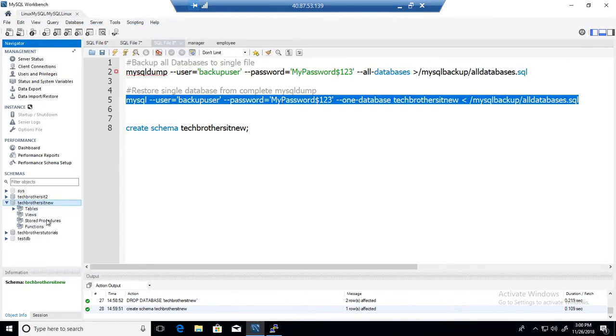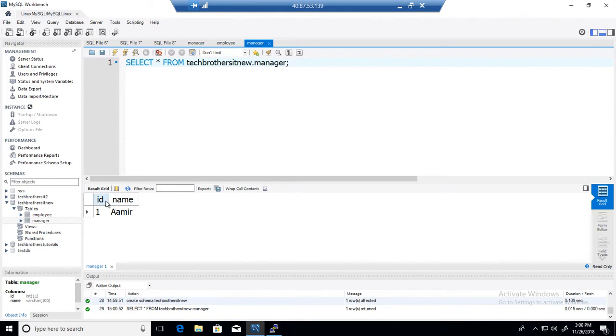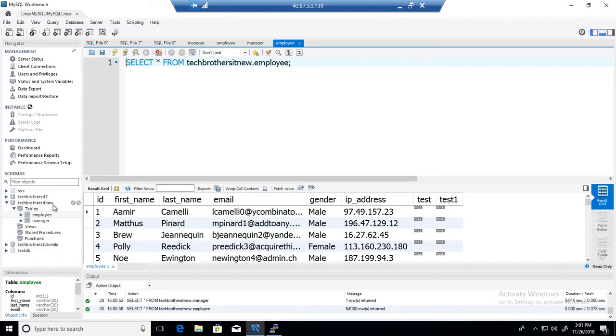Let's go ahead and take a look again. Refresh all the tables. Here we have tables employee and manager. Let me select the data from manager. I have only one record in the manager table, and I have some records in the employee table in the TechBrothers IT New database. So that's restored correctly.